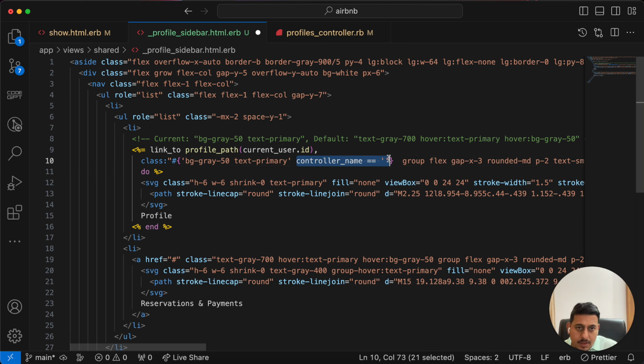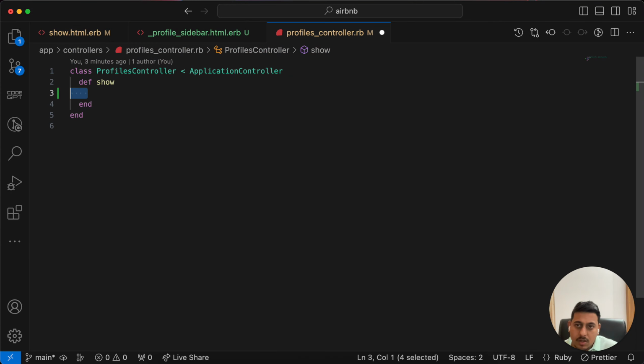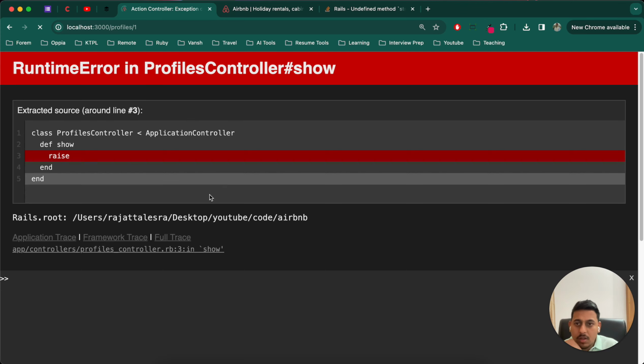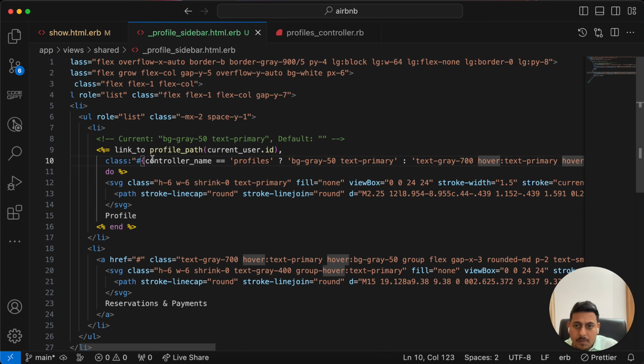I'm just showing you the code here. Okay, if the controller name is profiles, then we will use this code, else we'll use this code. Let's see, will this work? We will have to remove race from our profile controller. Encountered syntax error while entering template this. I think the ternary operator is not working.